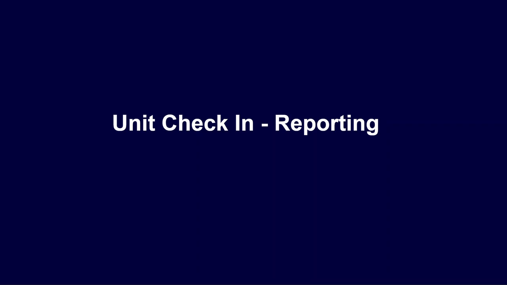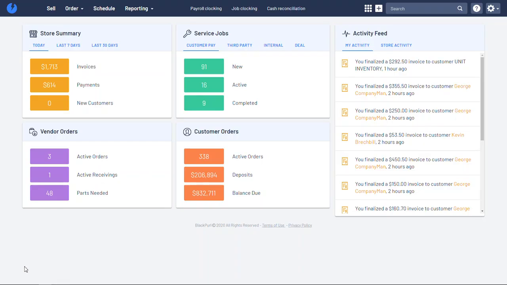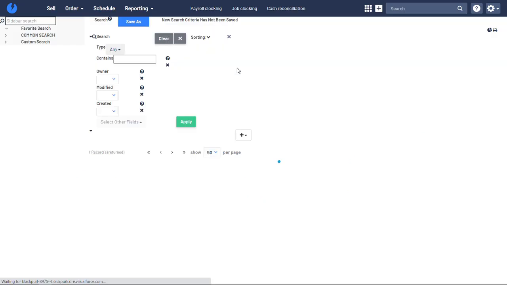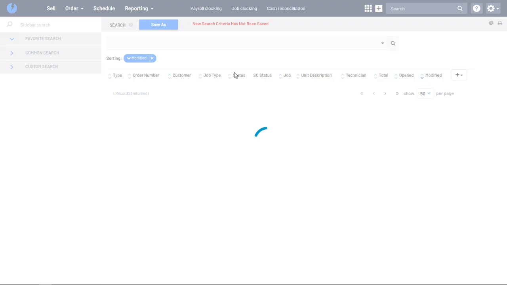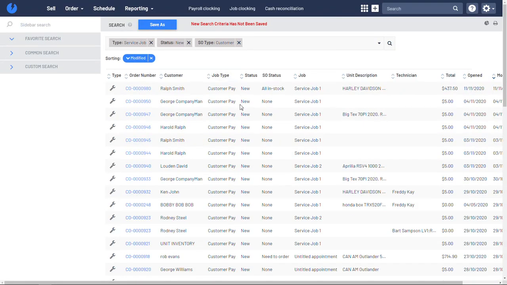Let's look a little further into unit check-ins and how you can keep track of that in your reporting in Black Pearl. So in this Sandbox account, let's have a look at your service jobs widget. And if we go to the 91 new jobs that we have here, it will always take you to that top level report of what are the new jobs in your service departments. So we can go a little deeper into this one.